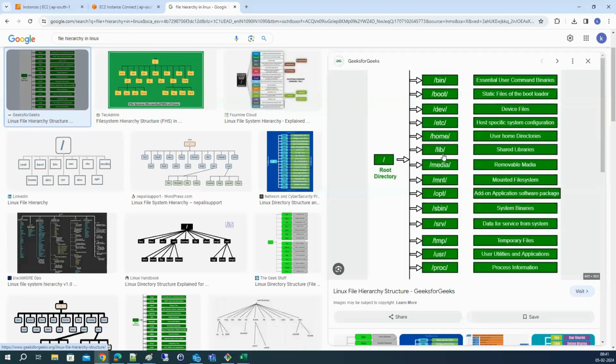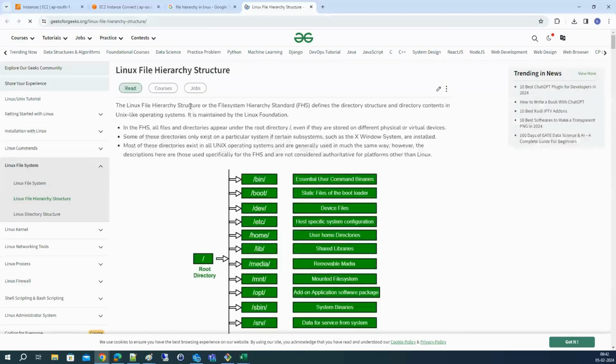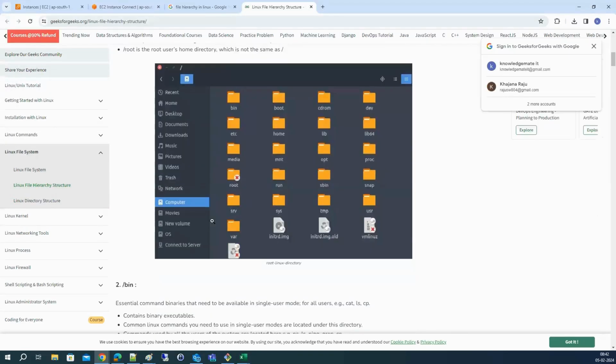The lib folder will have the libraries. The media folder will have removable media like a pen drive or extra devices. MNT will have mounted file systems. OPT will have additional, optional software. SBIN is system binaries. SRV has service related files, then temp related files, user related files, and process related files. Each folder has its own uniqueness.